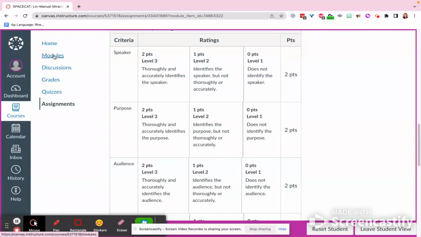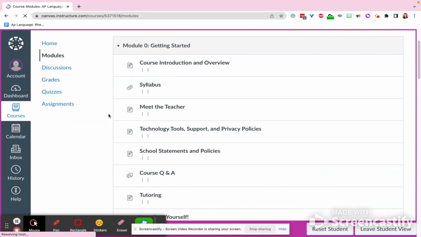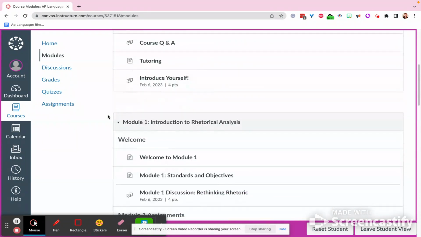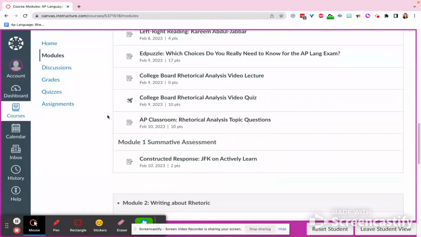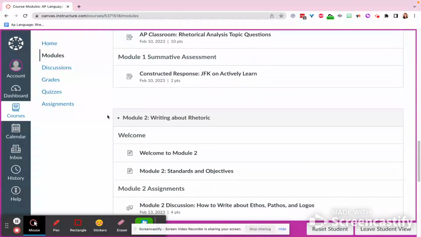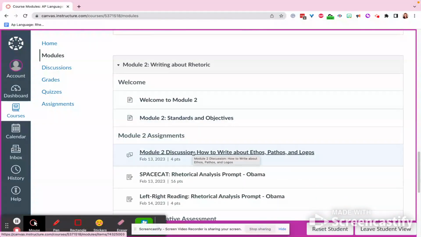After you complete all of the assignments and activities and quizzes in Module 1, you'll be ready to write your rhetorical analysis essay in Module 2. So down at the bottom of the page, Module 2, Writing About Rhetoric, again begins with a discussion, which again you will post in Flipgrid. And as always, be sure to reply to at least 2 of your peers.